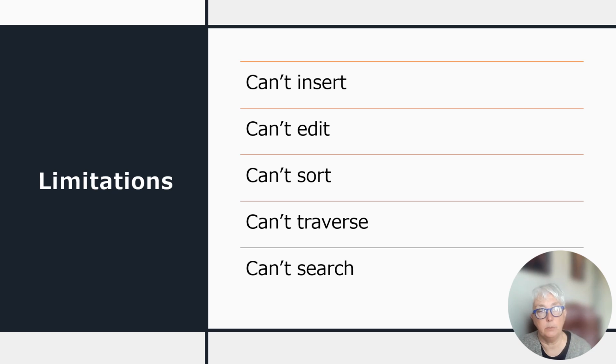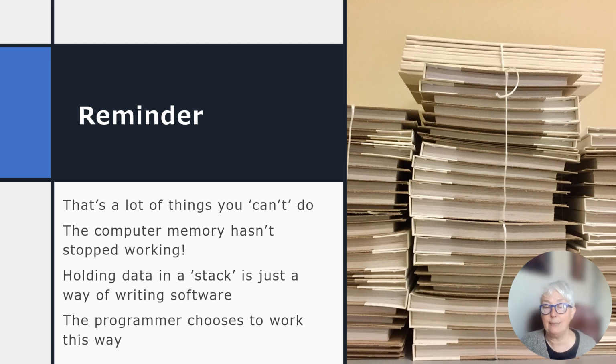There's a load of things you can't do with the stack. You can't insert a value into the middle of the stack because you can only work at the top of the stack. You can't edit anything in the stack. All you can do is take items off it or add. You obviously can't sort the stack because you can't rearrange it. You can't traverse it. You can't use a for loop to go through it. You can't print it out. You can't search through the stack to see if it's got the things you want in it. So stack is mostly about things you can't do. What can you do? You can push, you can pop. That's about it.